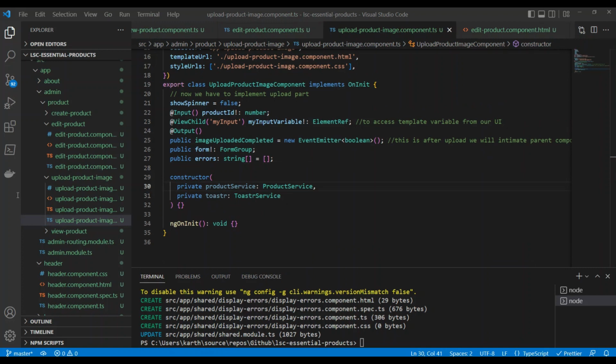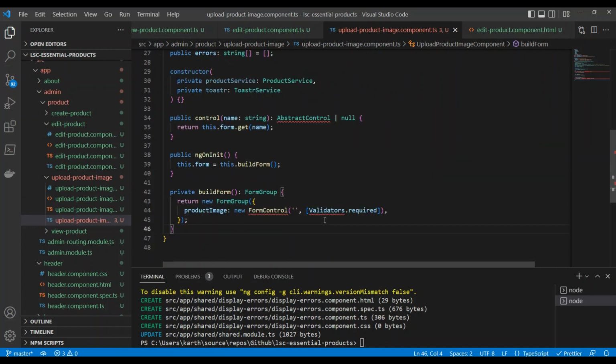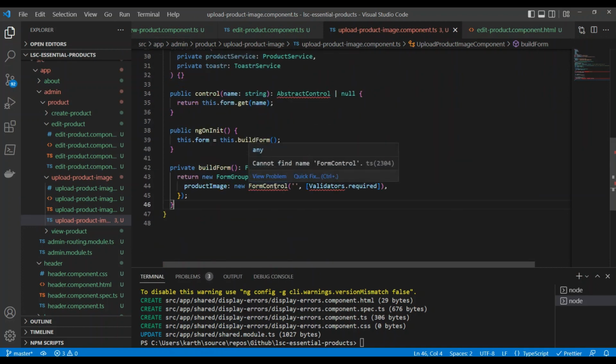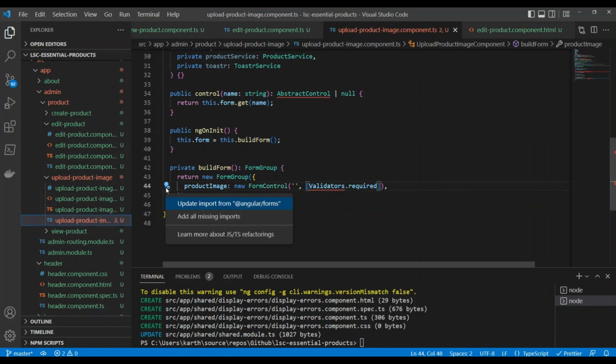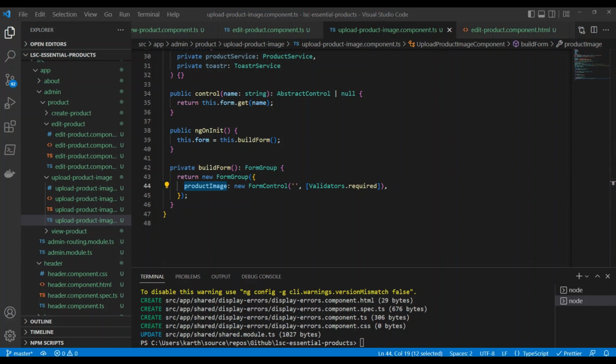Other than that, similar to how you created the form group, form control and the validation, a reactive form in other words, the reactive form that you learned in the create and the edit, they are exactly the same here. It's just that it has only one property called product image. So I'm defining all these things. Everything looks good now. We have the control method, we have ngOnInit, and we have the build form method.